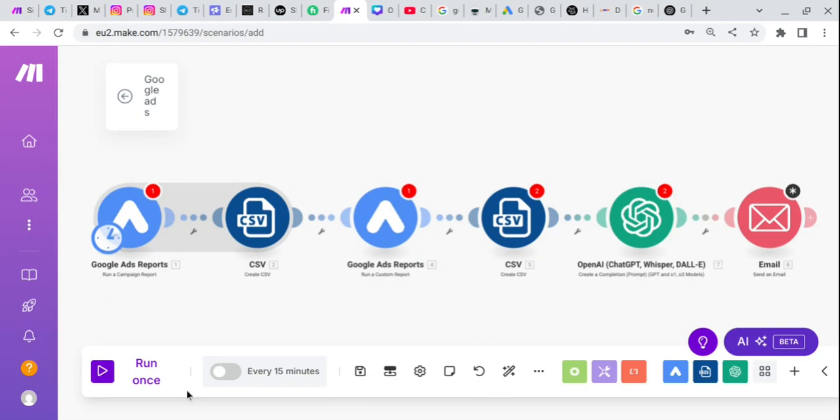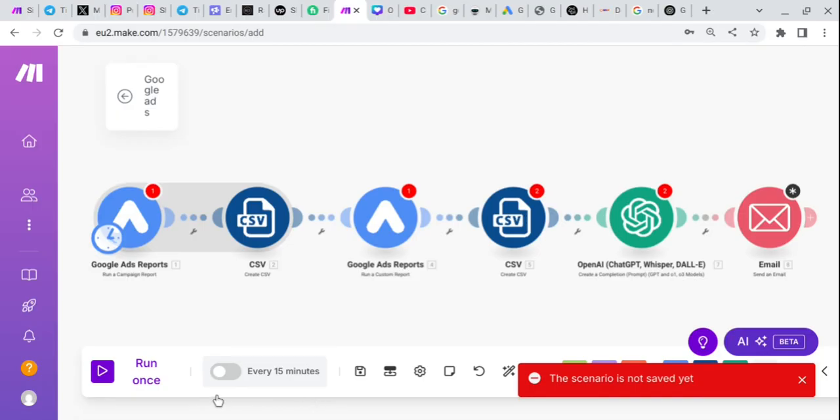Here you can see I can provide this workflow link in the description. Here you can see we can run it every week.